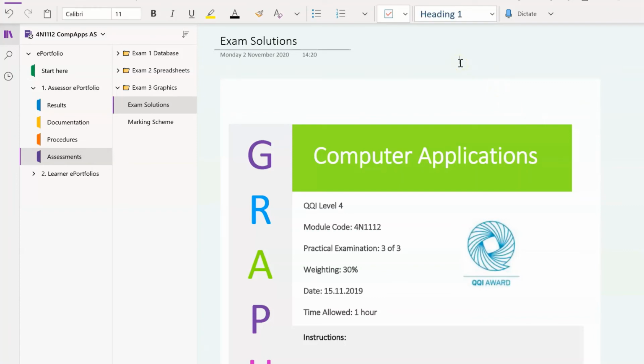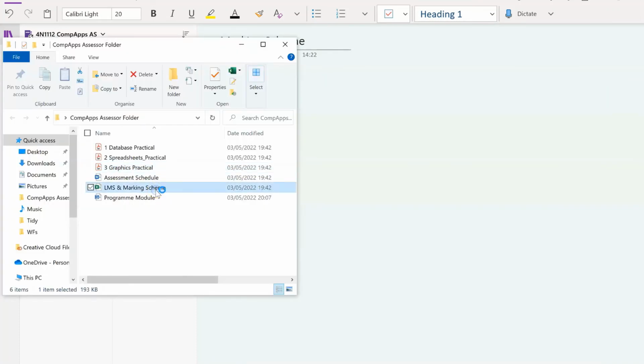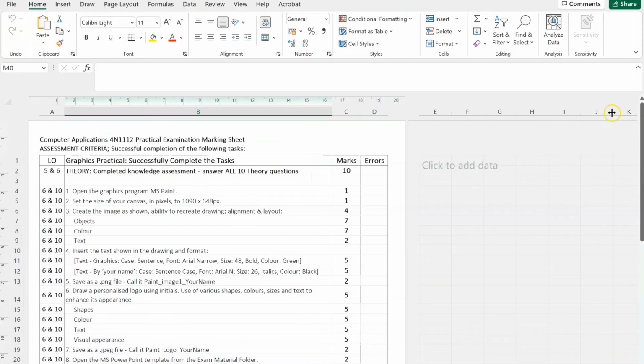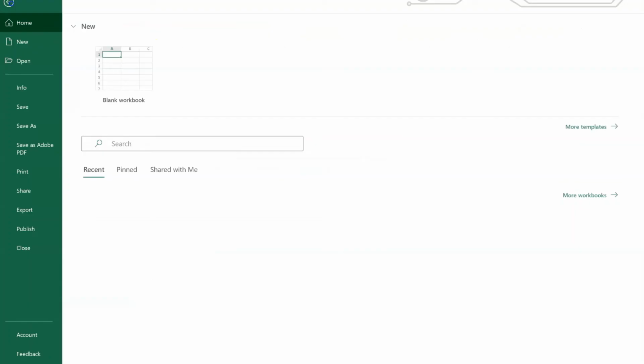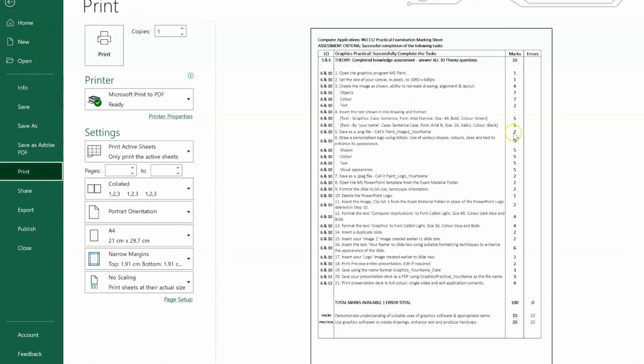Okay, so now we are ready just to take a look at putting in one of the marking schemes, just so that you can see what that looks like. So this will be an unpopulated one because I'm just popping it in directly from the Excel workbook, but I will populate this out. Okay, so I have my marking sheet here just for my graphics exam. So I'm only going to pop in one page. So I'm going to go ahead and press File and then Print. And I only want this one page from the workbook.